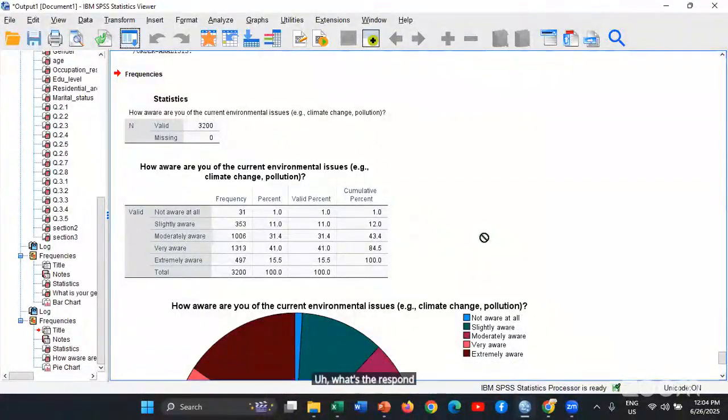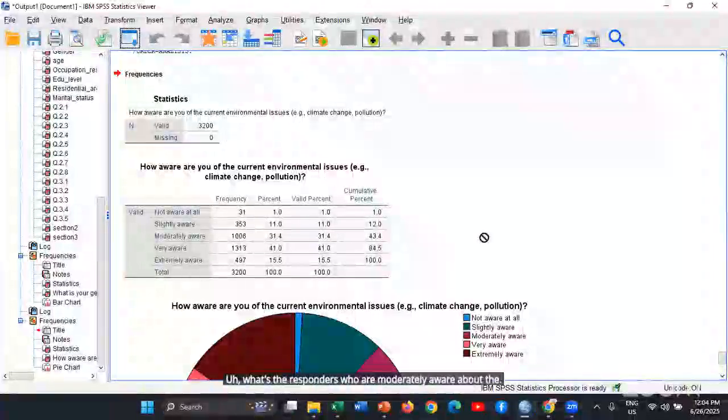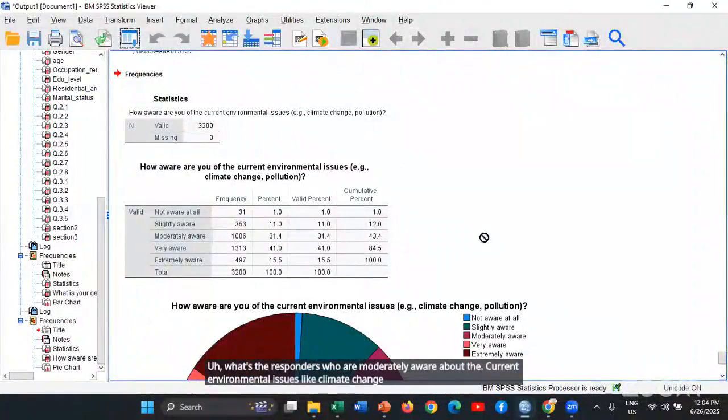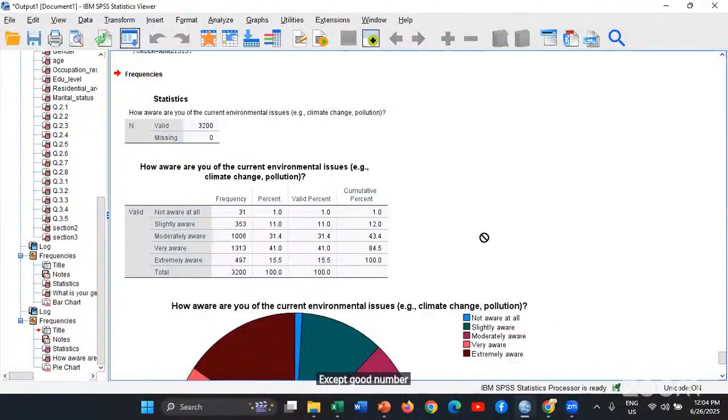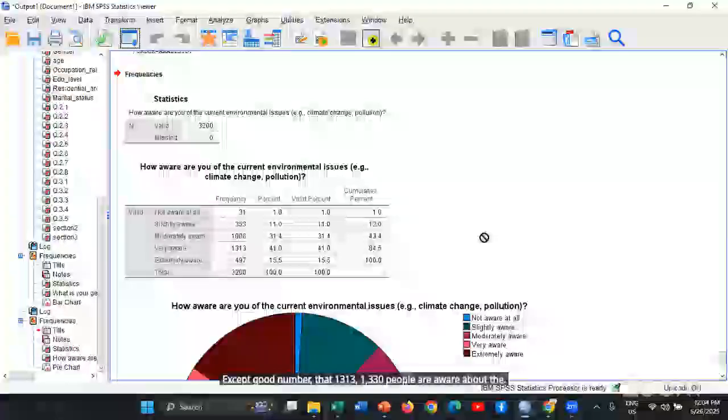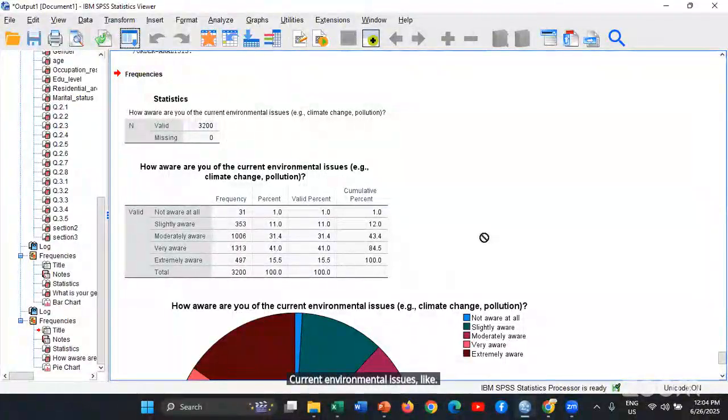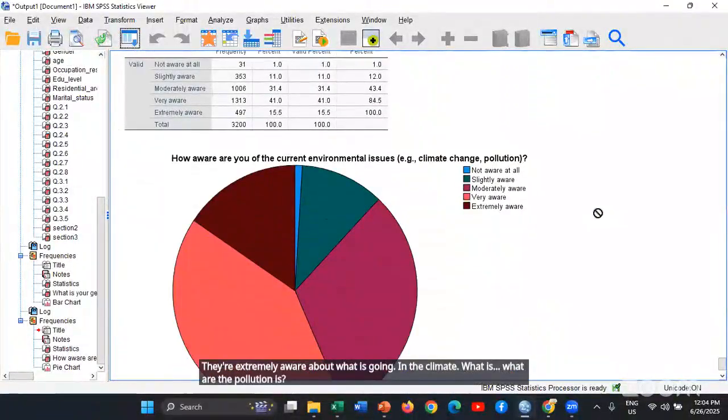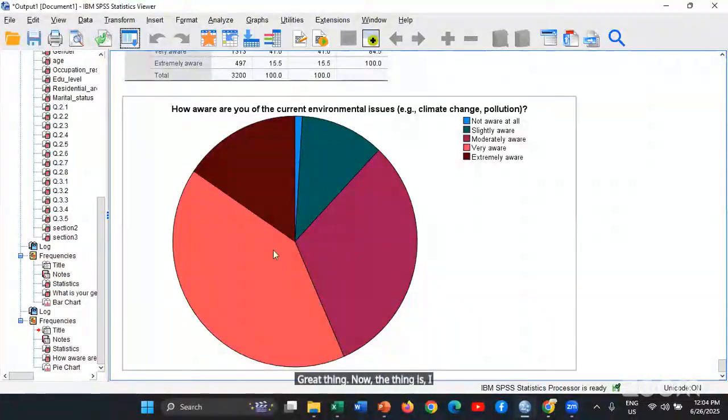Respondents who are moderately aware about the current environmental issues like climate change, pollution, etc. It's a good number. 1313 people are aware about the current environmental issues, and extremely aware is a little not so good number, 497, that are extremely aware about what is going on in the climate and why the pollution is being created. Now the thing is, I have generated a pie chart.